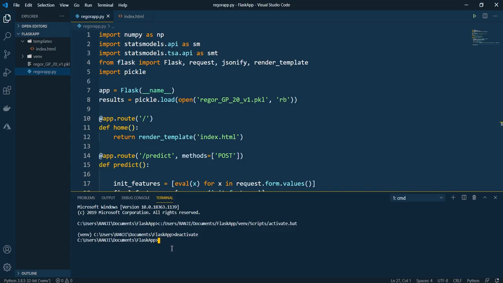What you need to do now, since you are in the Flask app directory, is navigate to venv. You now are in the venv, and in this venv you have to go to scripts. In scripts you will call activate.bat.